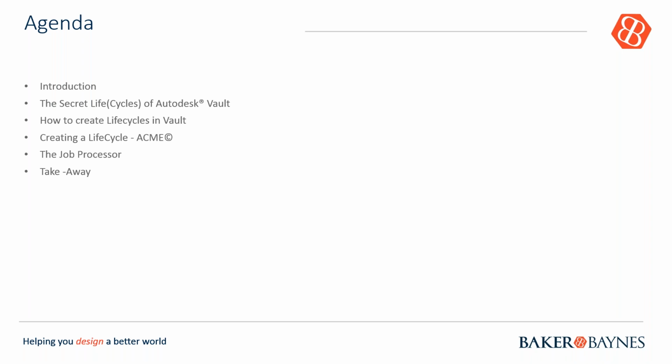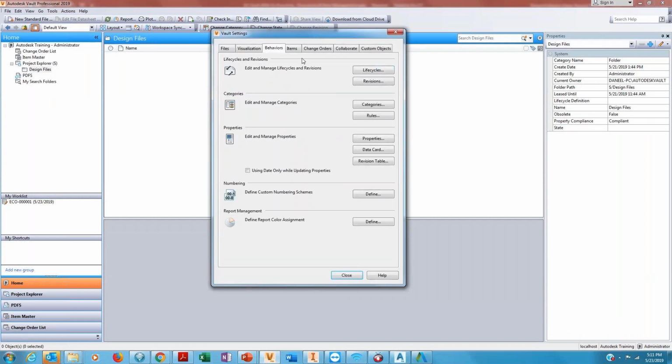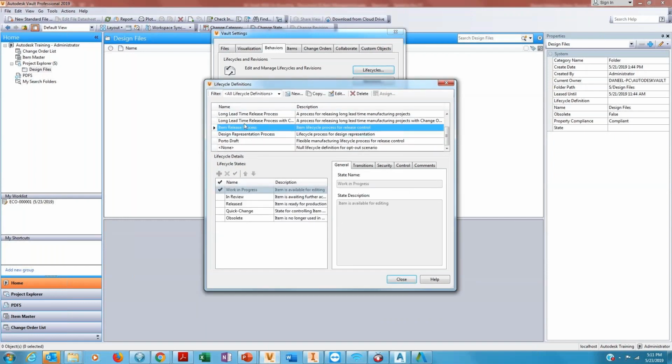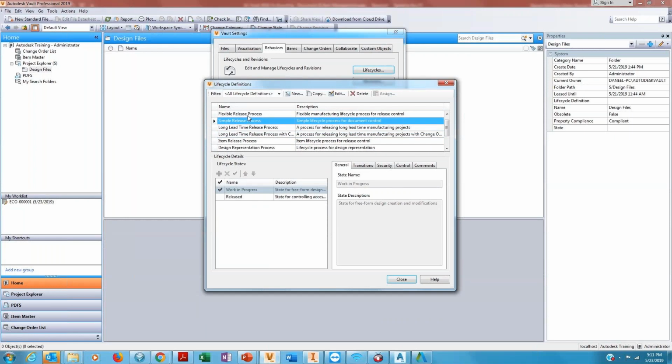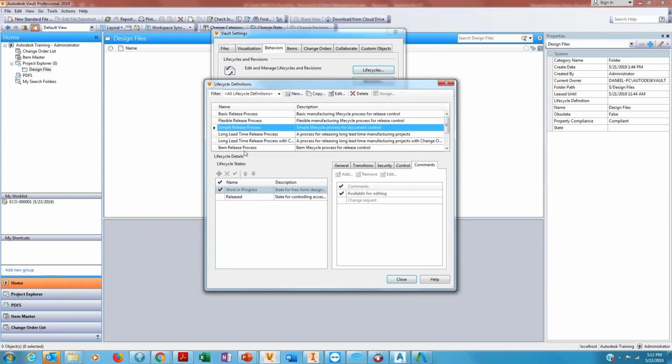So this is, as mentioned, just a very introductory session. It's to introduce you to what's available to you. So an introduction to life cycles. If we look at it in here, life cycles are found in your Vault administration side of it. So behaviors, you find a life cycle tab here that you can pick. Standard with Vault, you find there's quite a few standard life cycles available to you. You can, of course, go in and create your own. You've got transitions, you've got securities, controls, and how does the file progress from one state to the next.